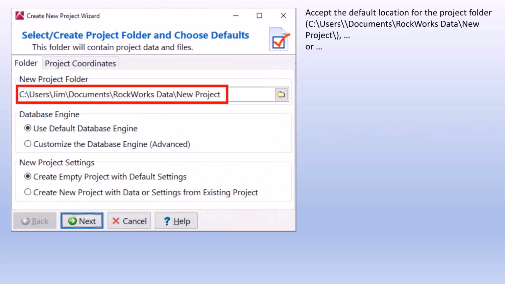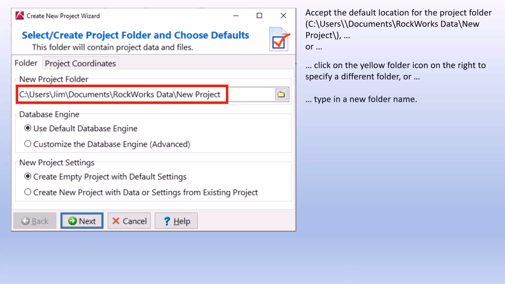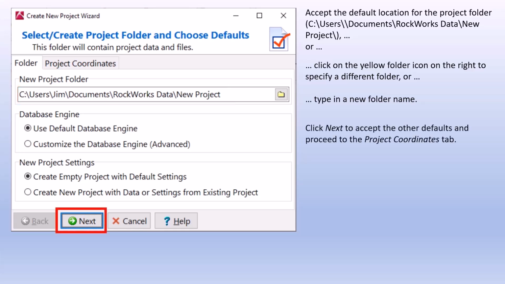Accept the default location for the project folder, which in this case will be C:\users documents RockWorks data new project, or click on the yellow folder icon on the right to specify a different folder, or type in a new folder name. Click the Next button to accept the other defaults and proceed to the Project Coordinates tab.